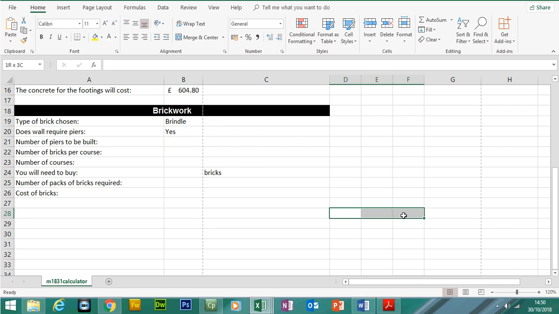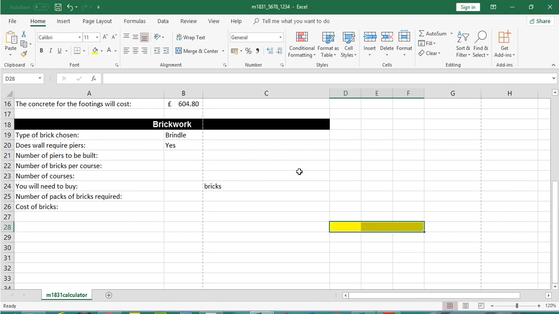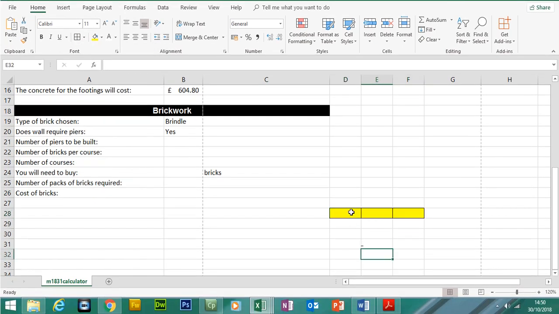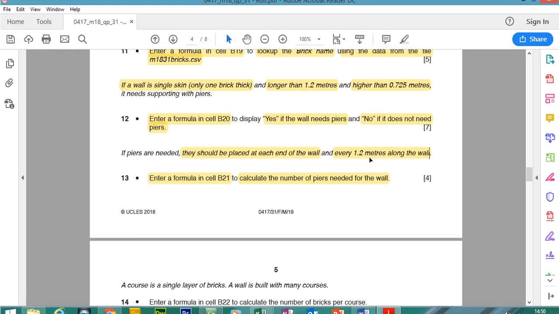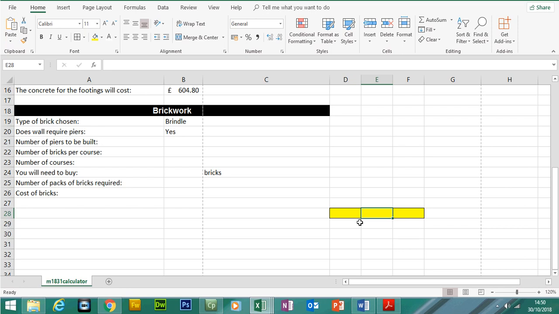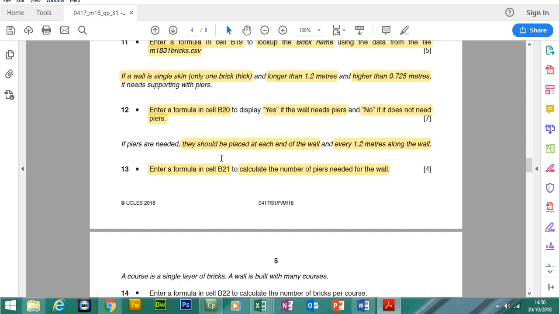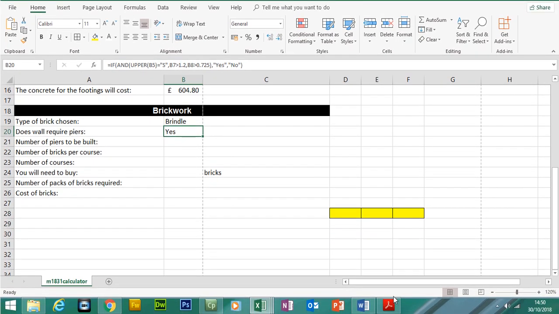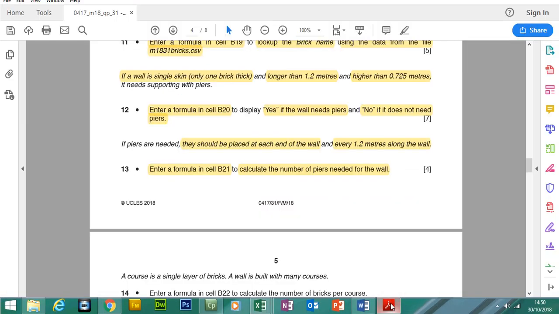So imagine this is my wall here, and I'll just put the borders in, and each cell basically represents 1.2 meters along the wall, so this is 1.2 meters and then this is 1.2 meters. Basically, if pairs are needed, so if this is equal to yes, so it's going to be an if statement, we basically need to work out how many pairs we're going to need. So they should be placed at each end of the wall.